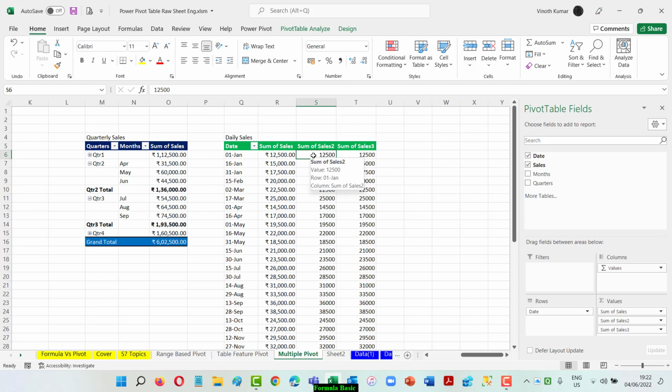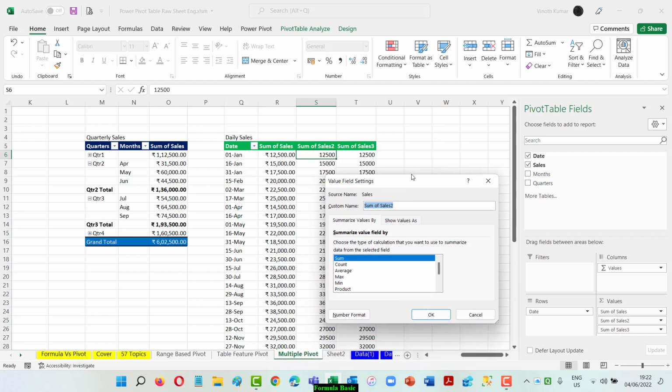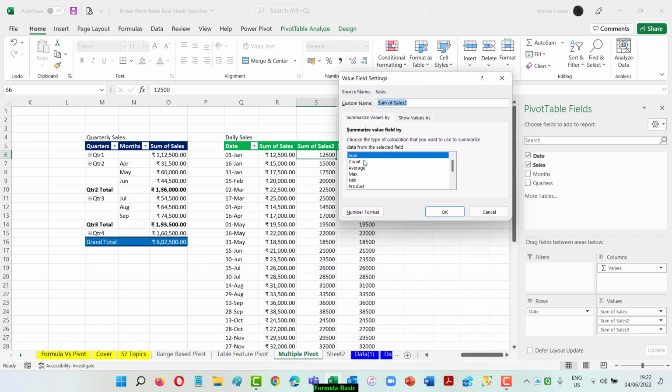To do that, I right-click here and go to Value Field Settings. Here I can see Summarize Values By. I have 11 different ways to show the summarization: sum, count, average, max, min, product, count numbers, standard deviation sample and population, variance sample.